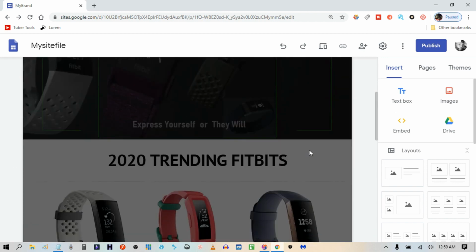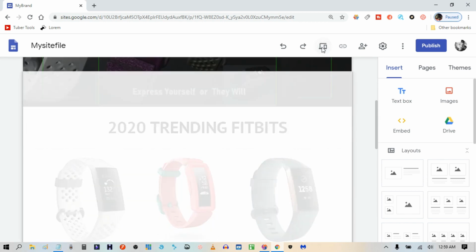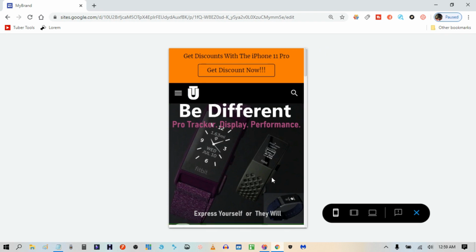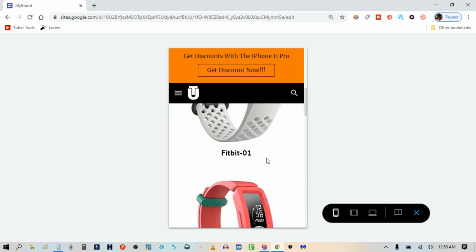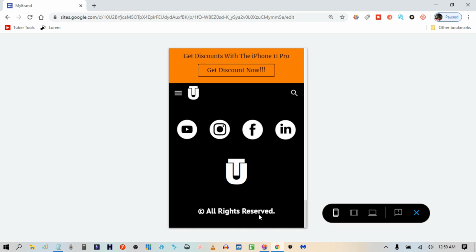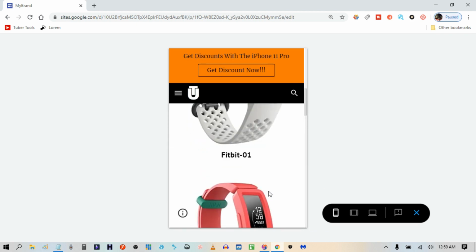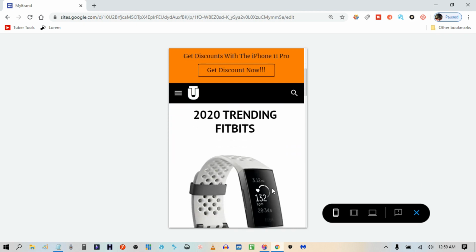Now let's preview and see if the change happened. So you see it's right there in the middle. 2020 trending Fitbits. So it's just right there in the middle. And then for our footer, we have it right here in the middle as well. So, those are the little things you should be watching out for when you're designing your site, because it kind of appeals to people who look at it. By the side here, it was a little bit thrown off, right? So that was not too good.